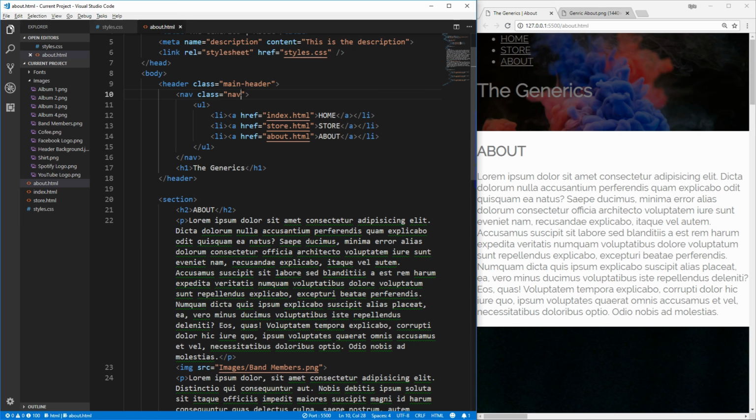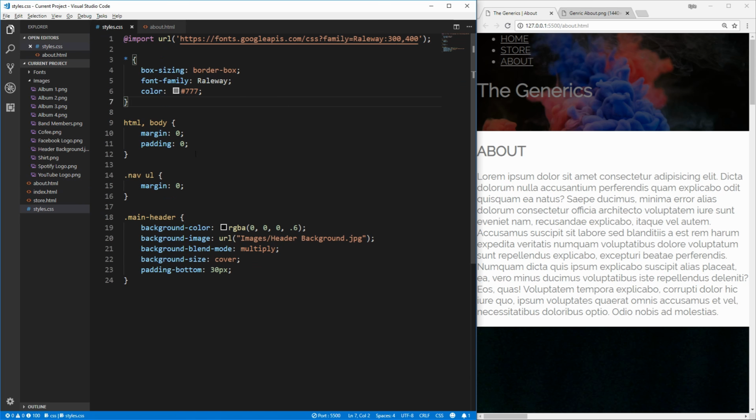I also want to give our navigation another class of main nav. This is because we will have multiple different types of navigations that we want to style similarly, but we only have one main navigation that's going to be at the top of our page. So now if we go back to our styles.css, let's style our actual nav class first.